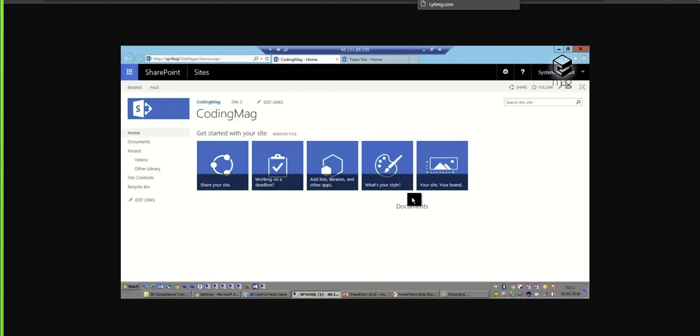Not a huge amount changed, but there are some new web parts and some new functionality that have been added. So it's worth checking out what web parts are available to be able to distinguish between 2013 and 2016. Also, you might see in the URL, but not always, a reference to 16 rather than 13.